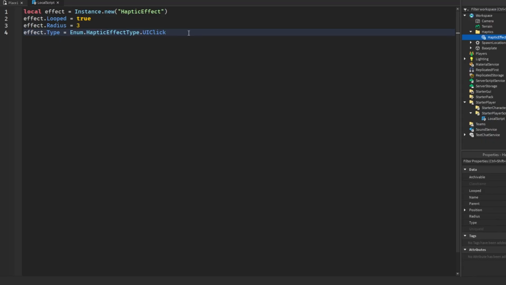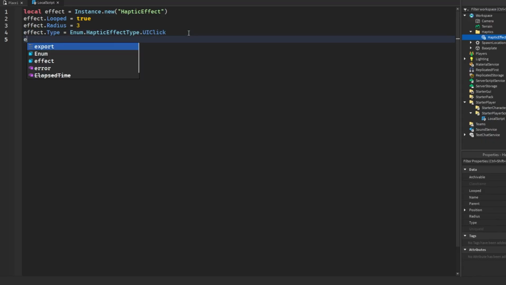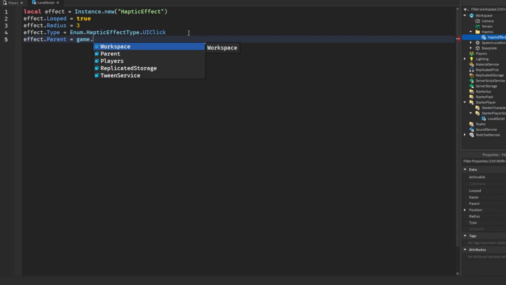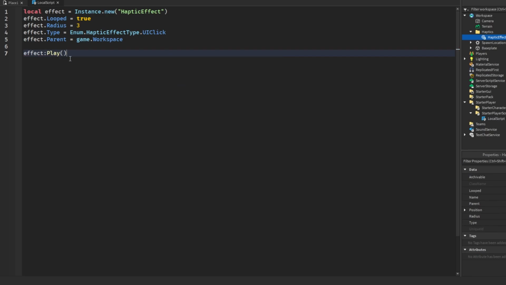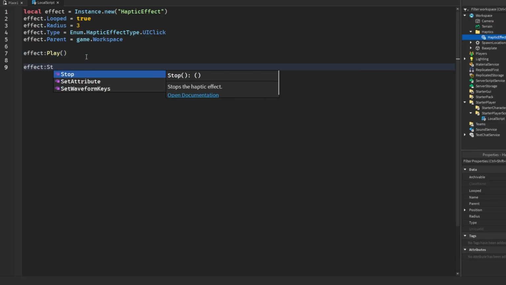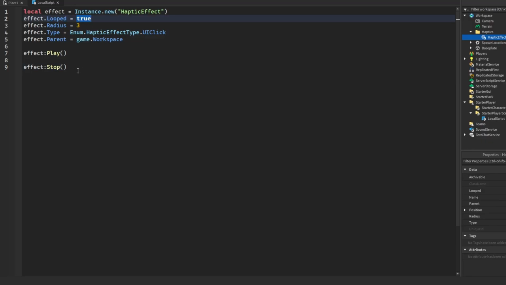It's very basic. And the only thing we can do now is set the effect's parent to our workspace. And then to actually make these work, and so we can feel the rumble, we call effect:Play(). So this basically plays the effect whenever you want in your scripts, so you can play the same effect over and over again. Very simple. And then as well, if you were taking a guess, there is effect:Stop() as well to stop the effect. For example, if you had Looped set to true, then that's how you would stop it.